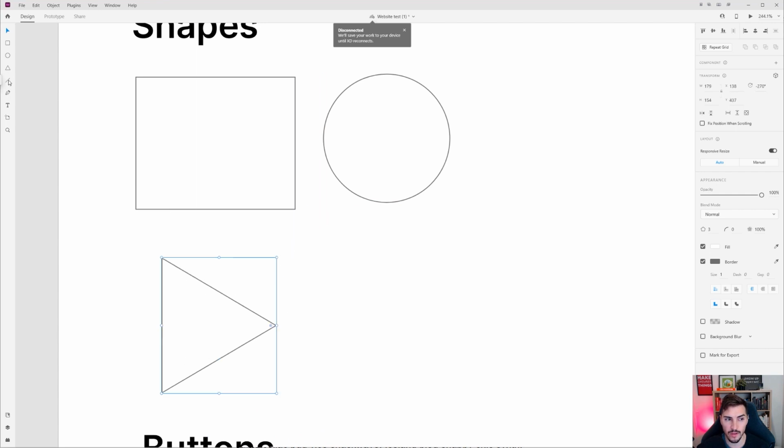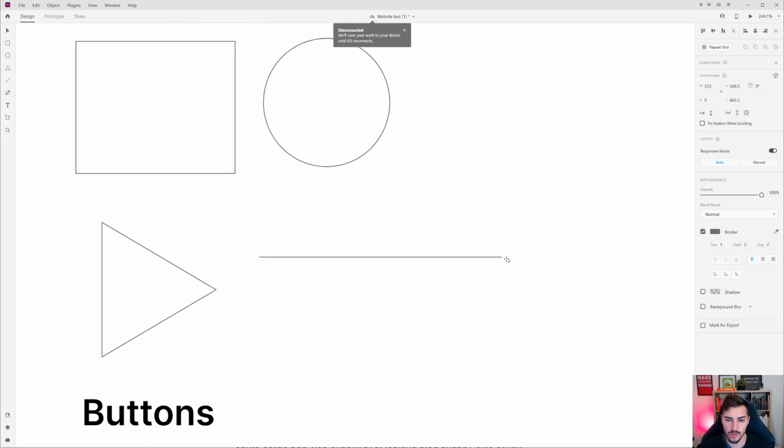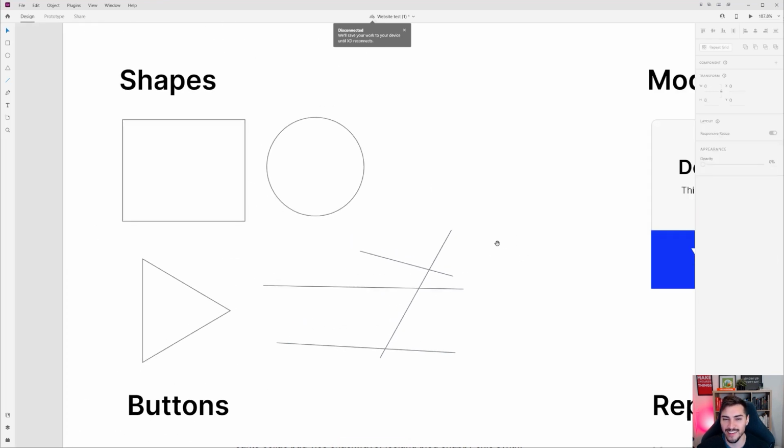If you want to do a line, you can press L, or I'm just going to click on the left, and you click and drag a line like that, and that's how you do a line if you want to make something cool and fresh.